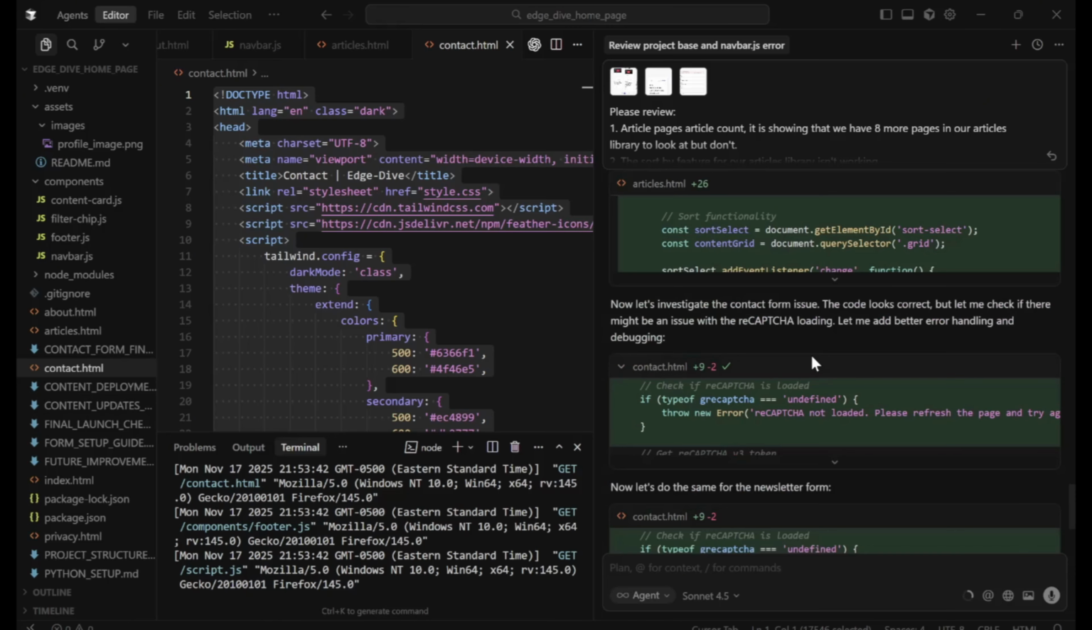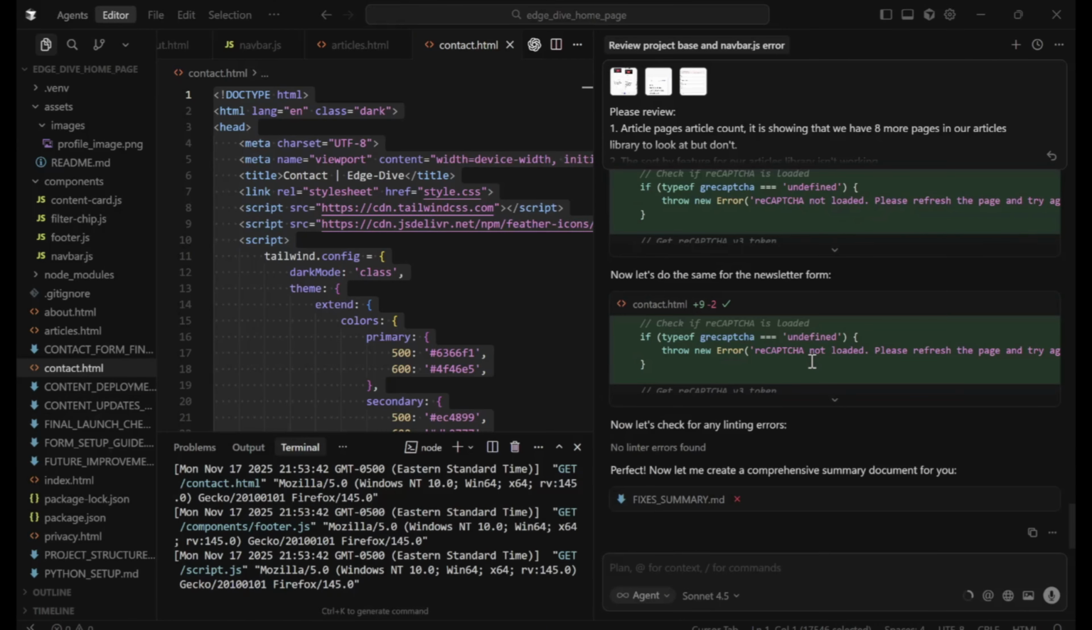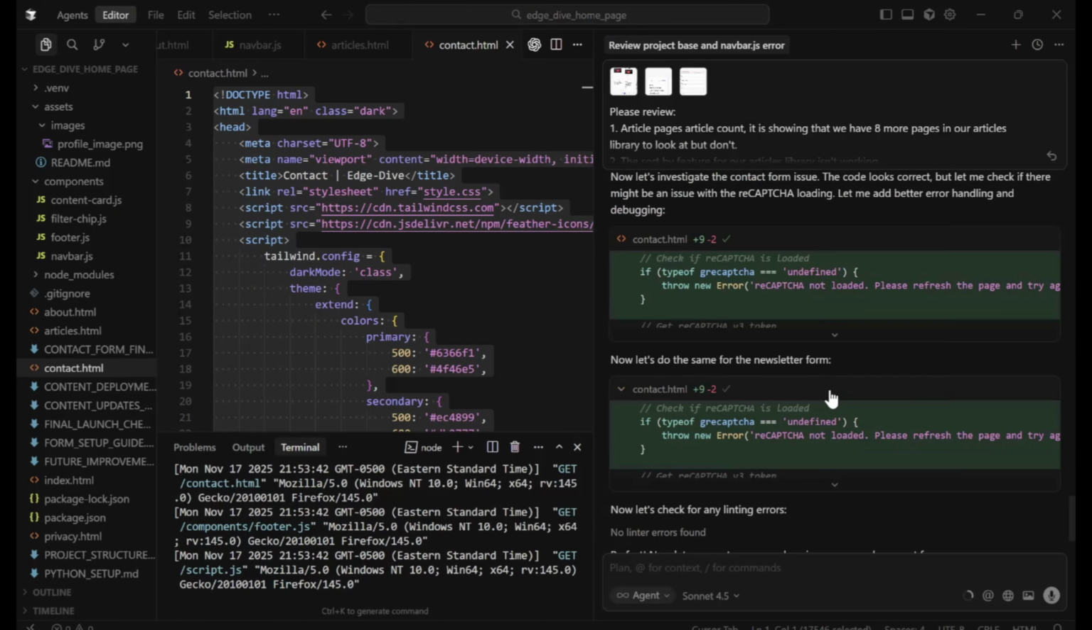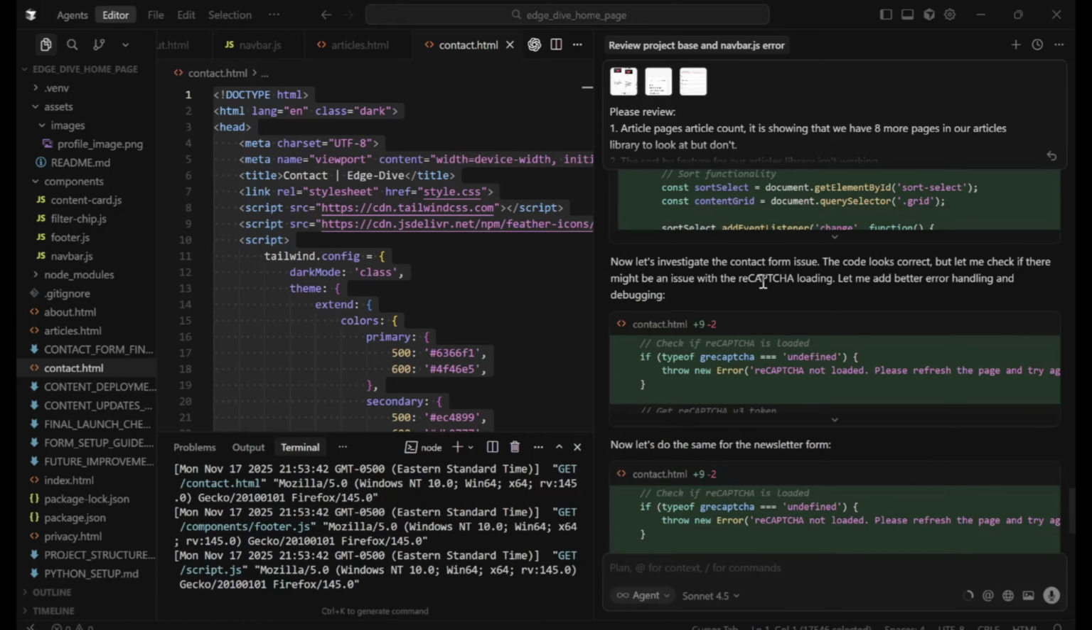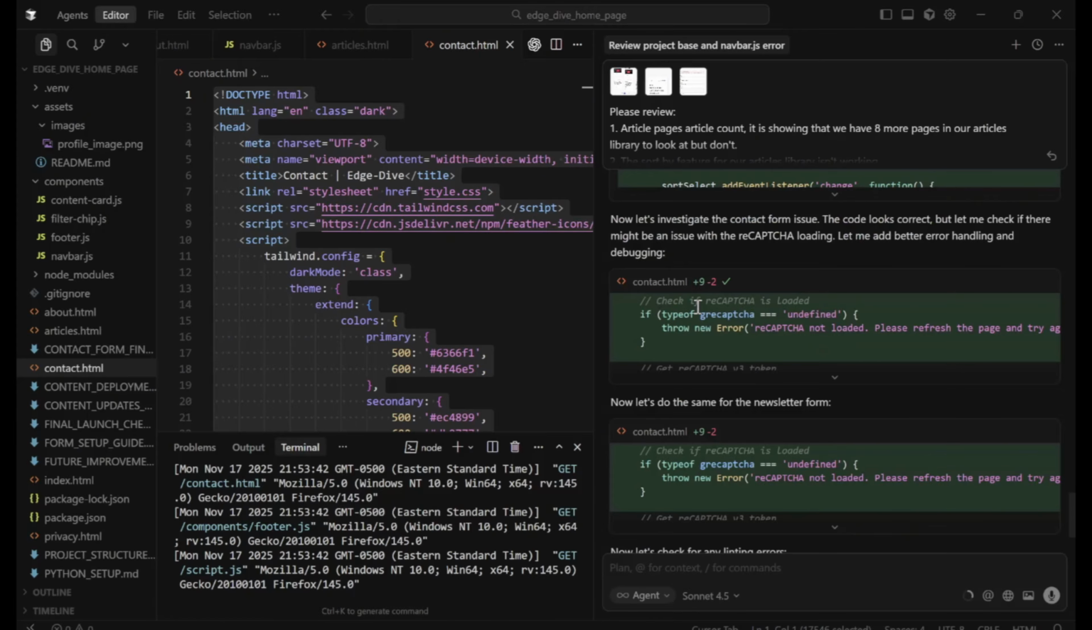All right, so we've gotten our results from Cursor. It's finally finished thinking and implemented the updates. And it mentioned that it's not sure what the contact form issue is, but it has implemented better error handling and debugging. So if that issue does happen again, we'll be able to go and audit and receive maybe a reason that can help us pinpoint the issue.